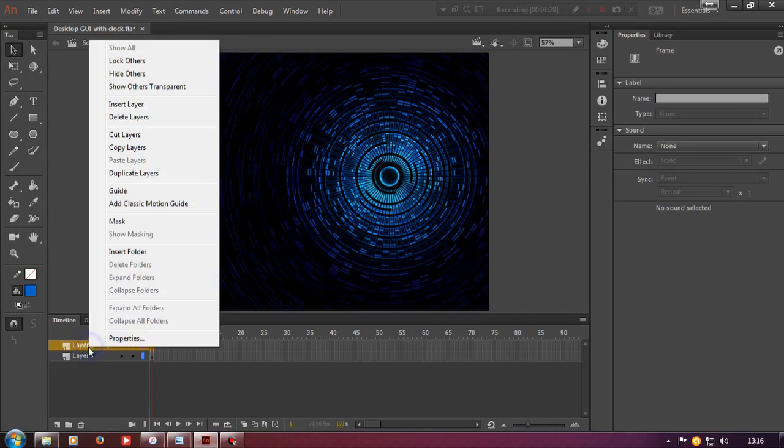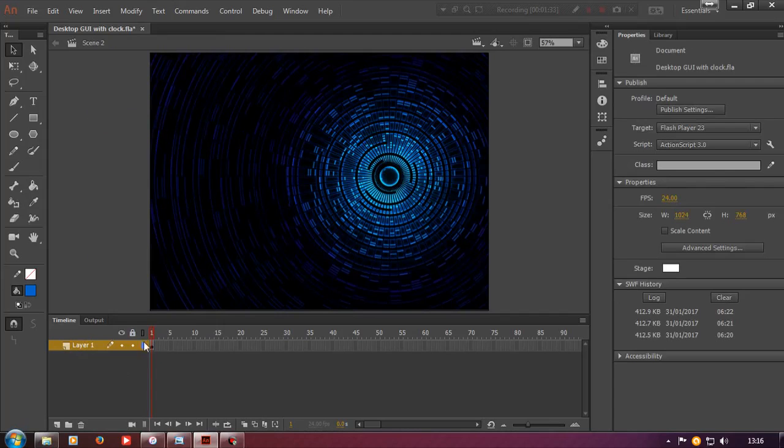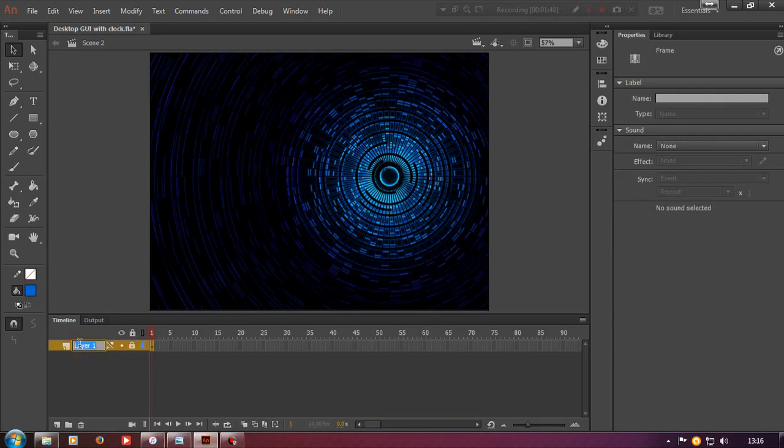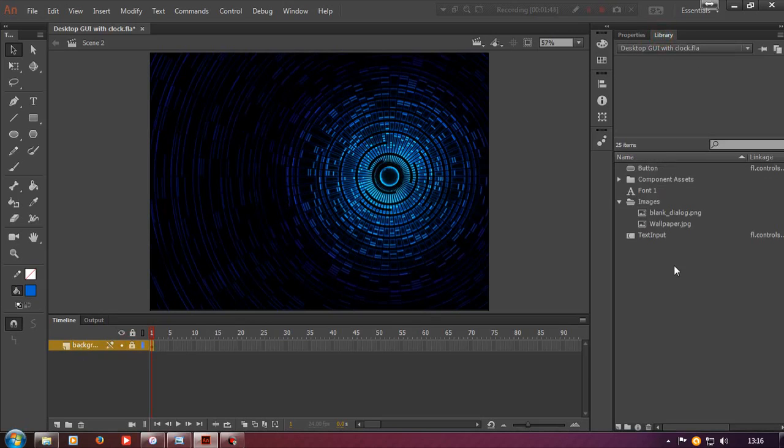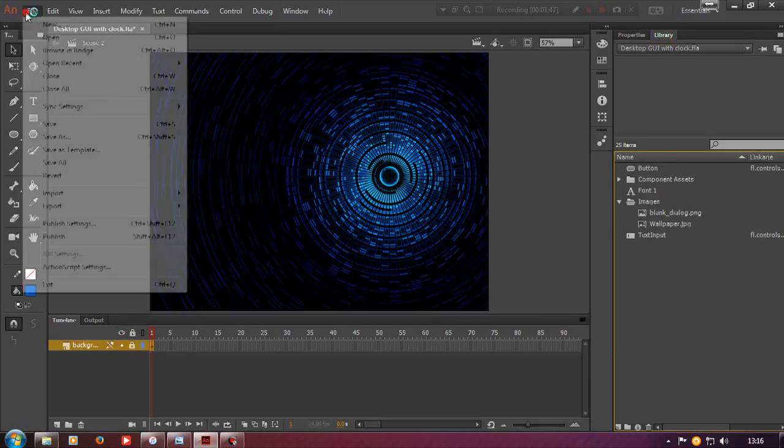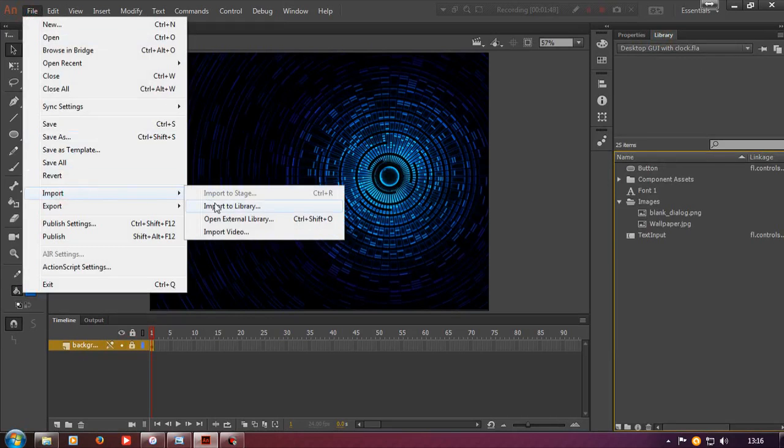I can delete that entire layer because I don't need that stop action anymore. So we're happy with the background because the background is in place and it's in the same place on all of my scenes. So we're going to lock that one up and call this one background. Now I need to import a couple of other bits because I haven't got all of it on this one yet. So import to library.